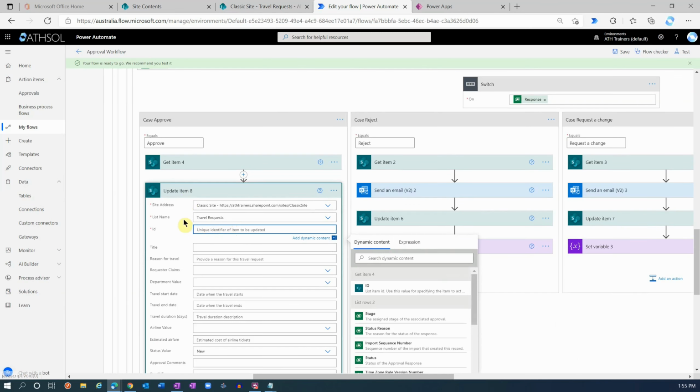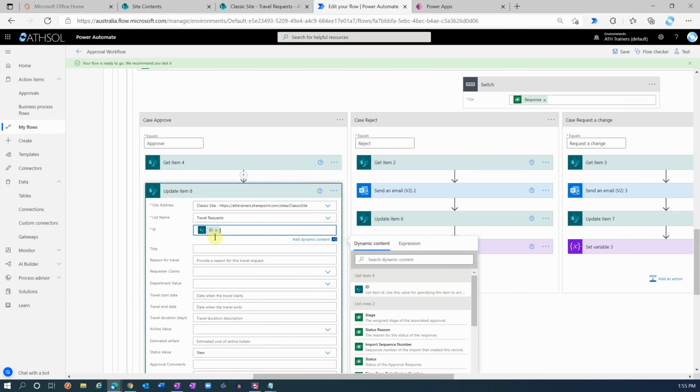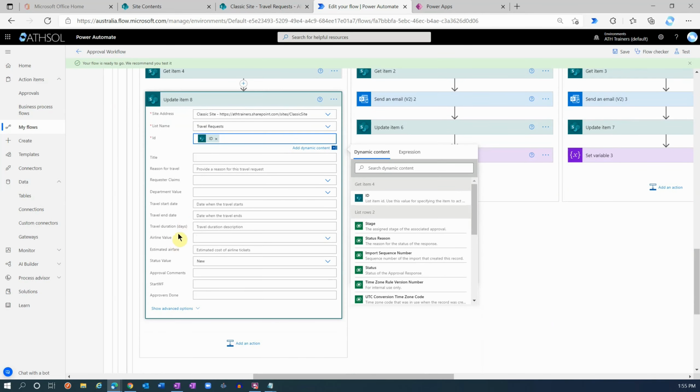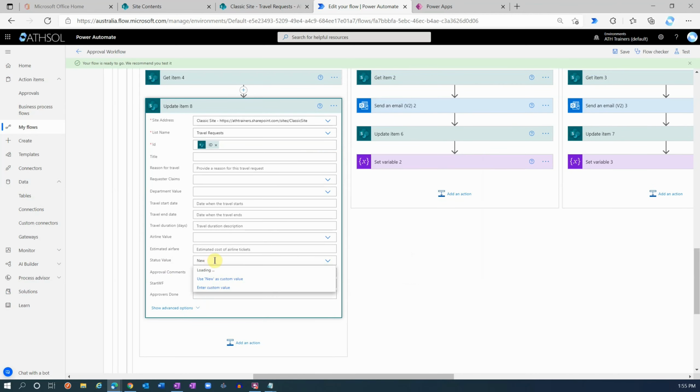So for the update item action for our SharePoint site and list travel requests, we will choose the ID from this get item 4, which is here. So let's get that. Now, some important things here. What do we want to change the status value to? Do we want to change it to approved? No, we don't want to change it to approved. The reason being that this particular approver could be our first or second or third approver, and there may be some approvers still pending. So we have to keep the status as pending.